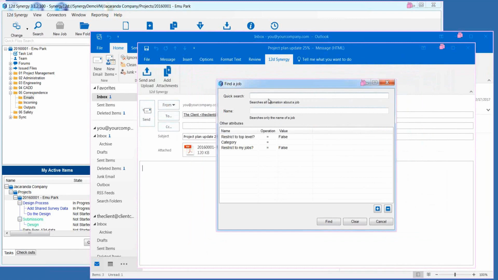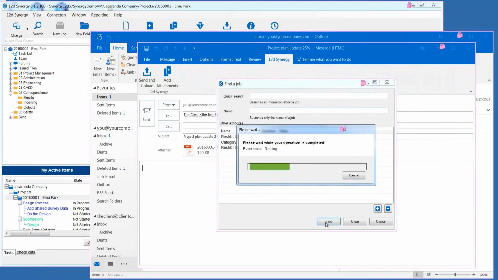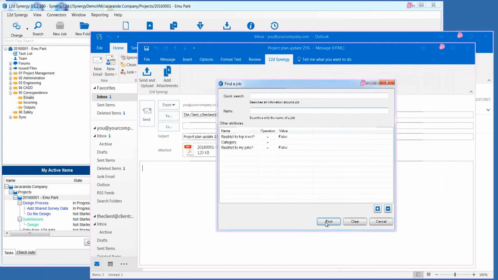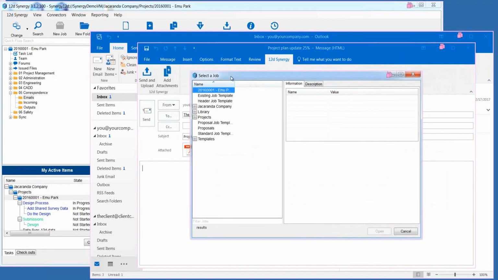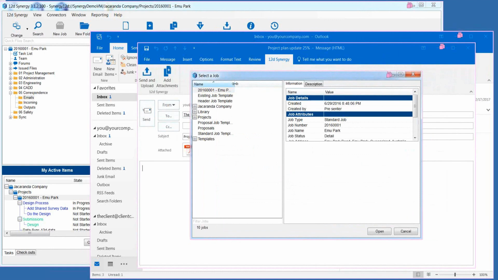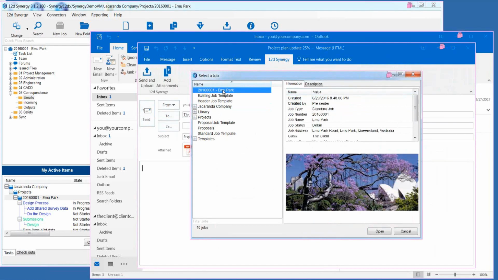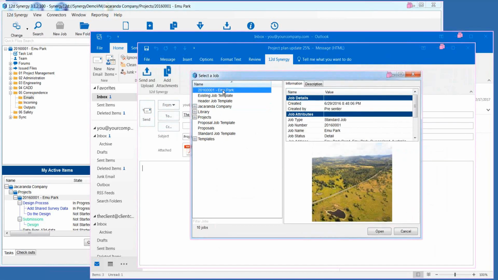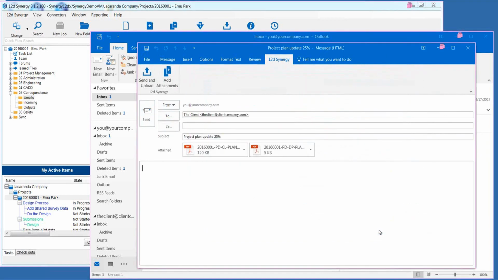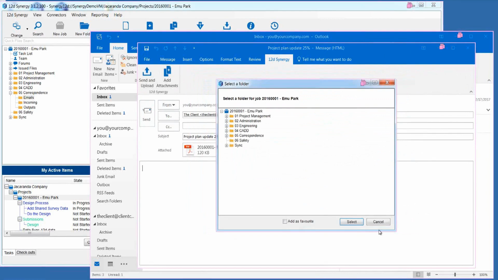In this case, I'm just going to blindly look. In your organization, it would bring up a list of all the jobs that apply that you can see, and you can have a look at the little splash screen of the job there. In this case, I'm going to select Emu Park again because that's where I want to file it away. Select Emu Park, hit Open.